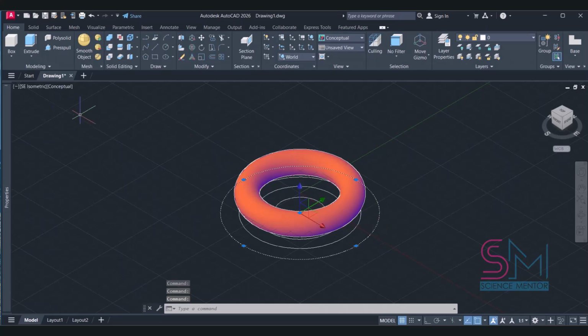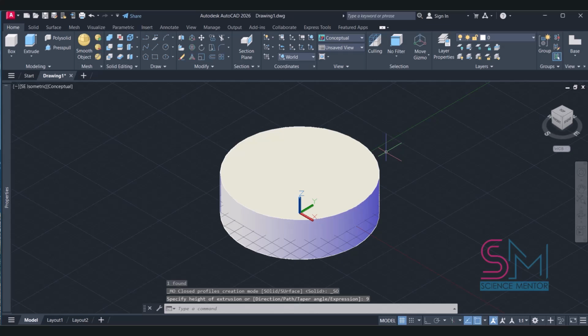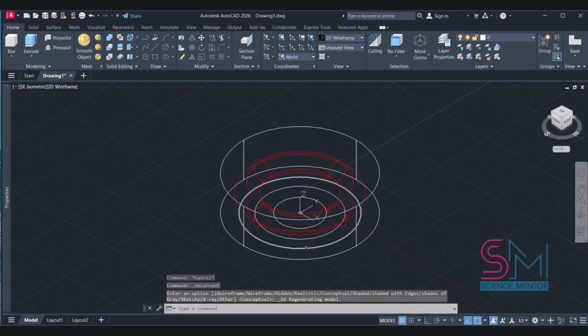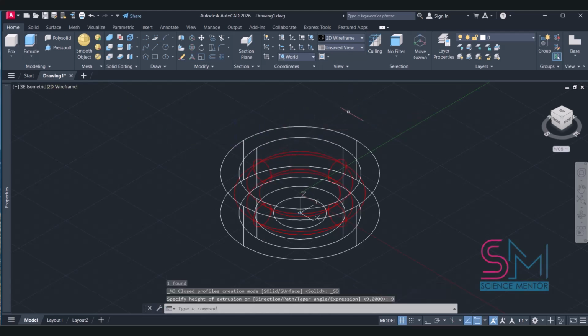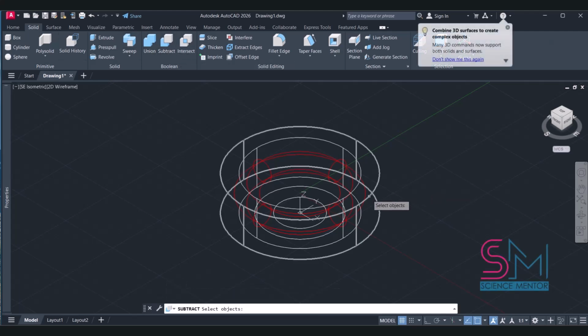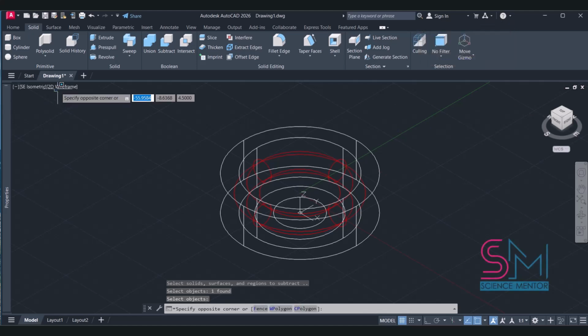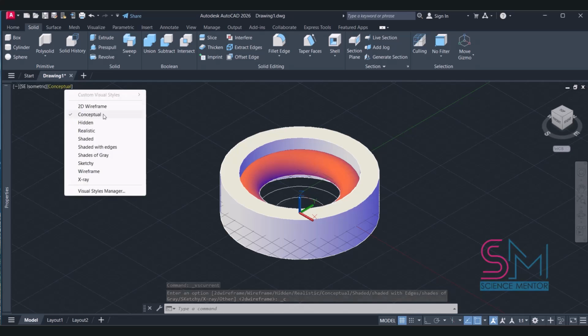The circles I created earlier now need to be extruded to a height of 9 millimeters, which is the width of the bearing. I start with the outer ring. I switch to 2D wireframe view. With both circles selected, I subtract the inner circle from the outer one using the subtract command. That gives me the outer ring. As you can see in conceptual mode, the outer ring is now created.